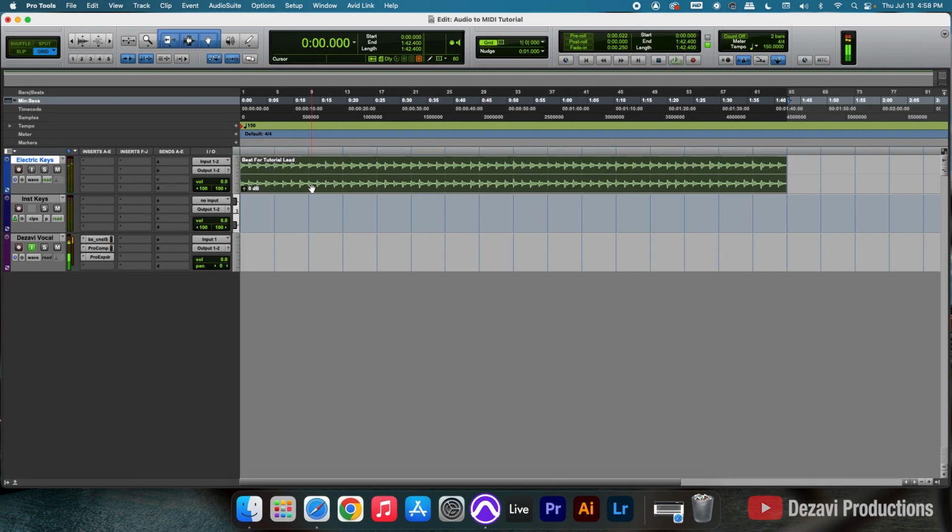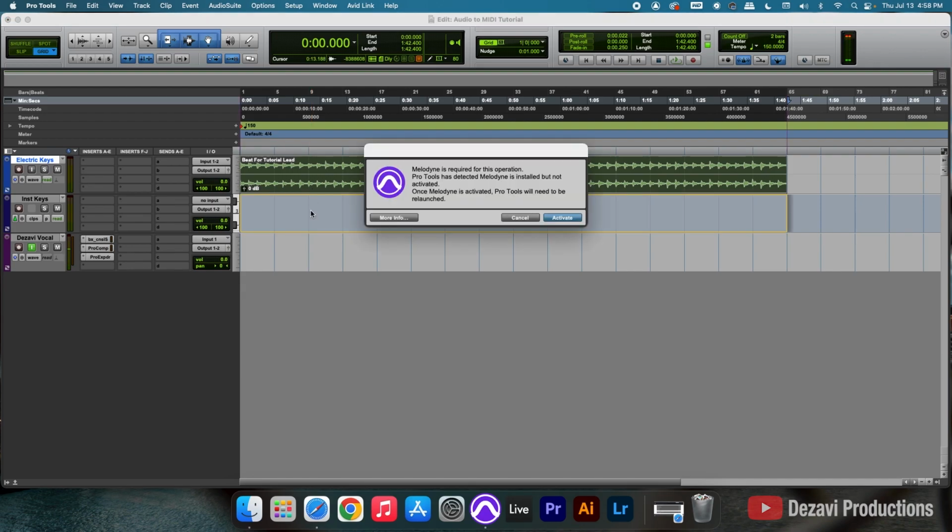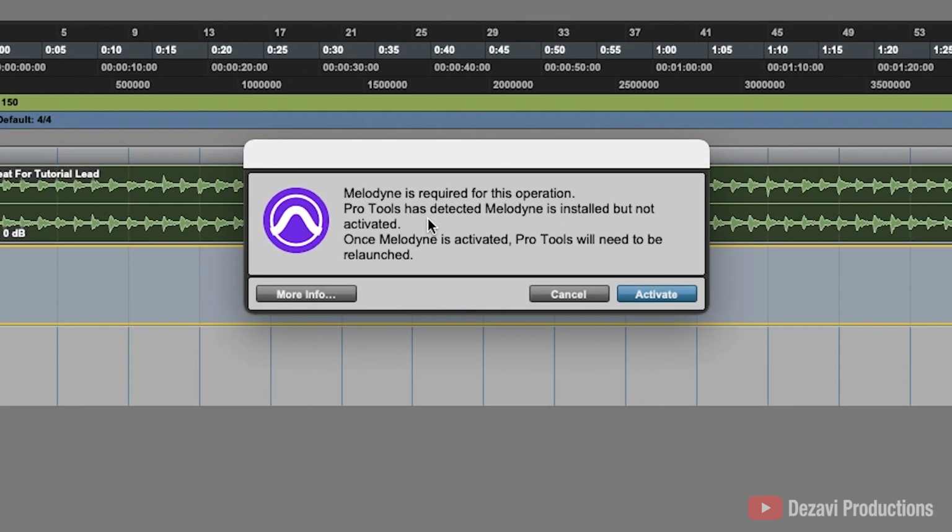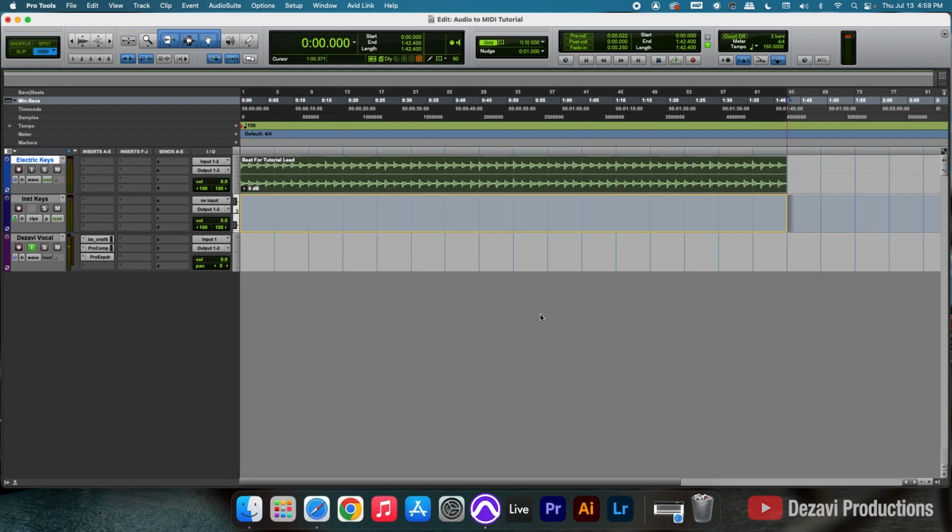Okay. Now, all we're going to do is click and drag this clip and drop it into the Instrument Keys track. In doing so, we're going to get this prompt that says Melodyne is required for this operation. ProTools has detected that Melodyne is installed but not activated. Once Melodyne is activated, ProTools will need to be relaunched. So let's go ahead and hit activate.